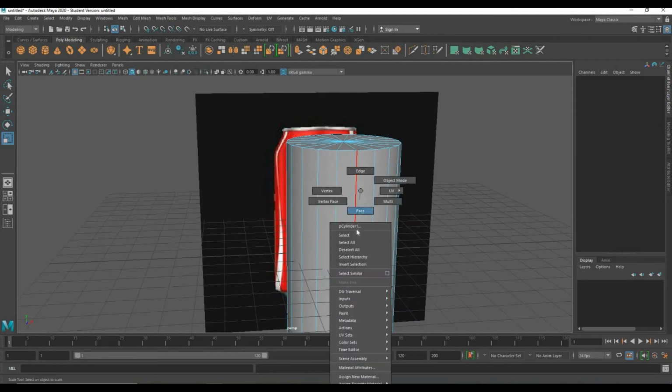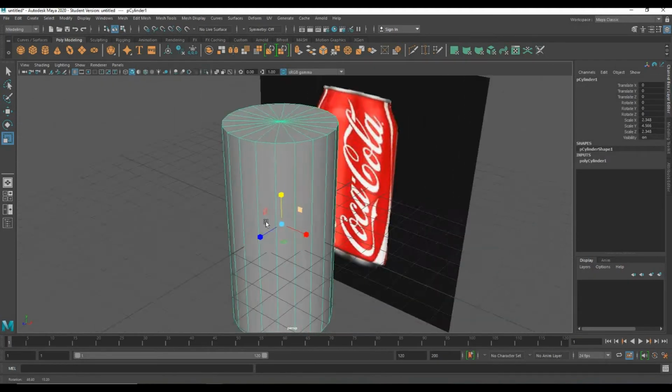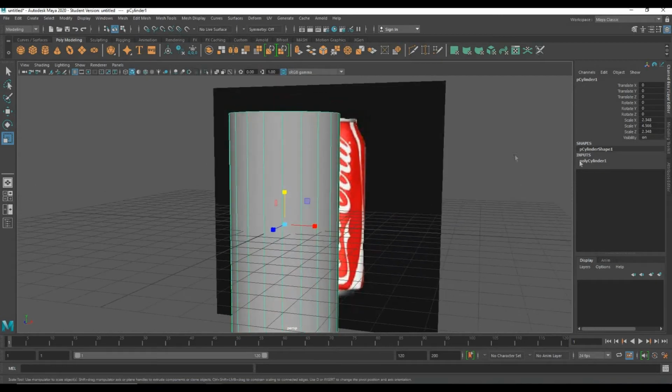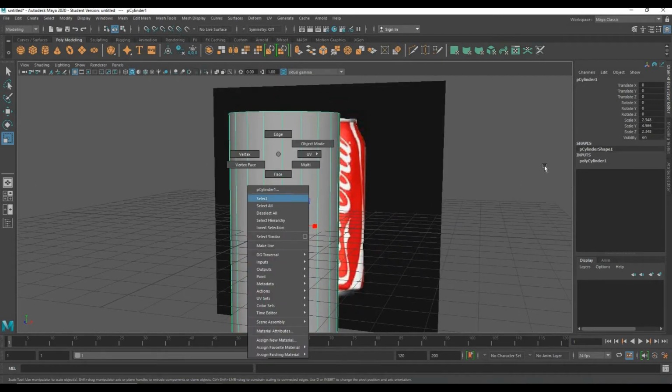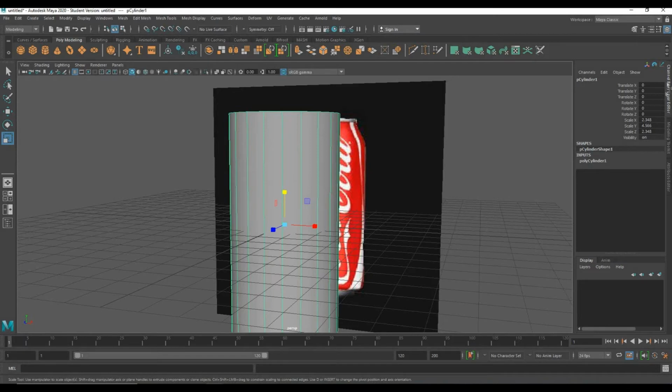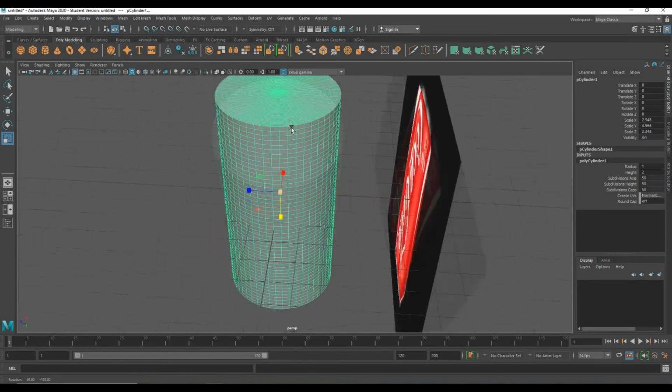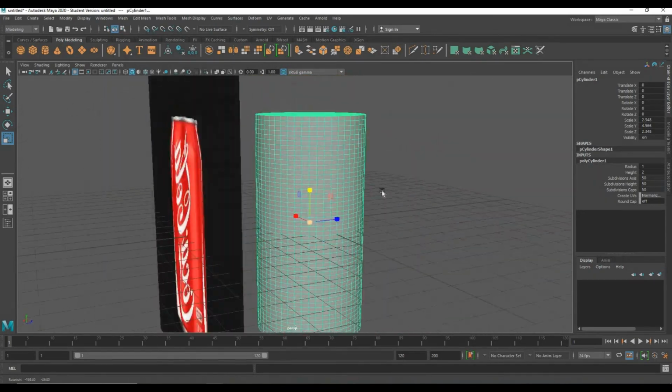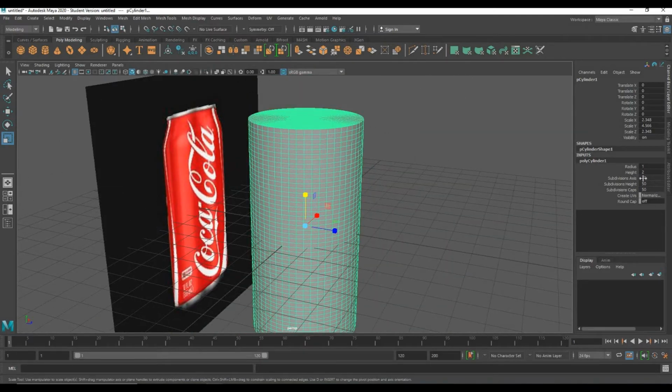One more thing, if you want your can to be really nice and round, you can select the can by right clicking, and go to polycylinder under the channel box. Just click on this and you could increase the subdivisions in axis, in height and caps, that is over here. This is now extremely smooth. So that's also an option. I like to keep it somewhere around 30. That should be good.